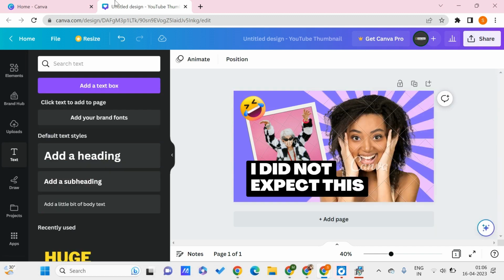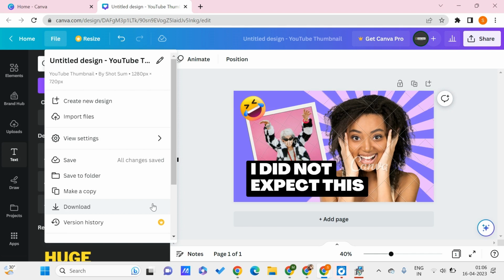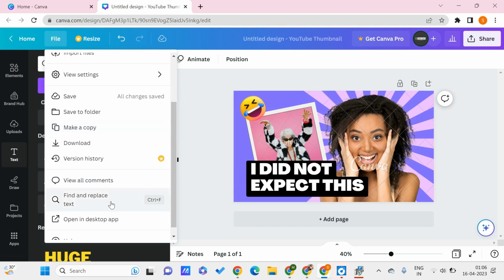And now we'll be seeing how you can find a text. Let's say that you have a PDF or many pages in this Canva design, and you want to find some particular text. How can you do this? You just need to go to the File section, scroll down so that you can find the find and replace text option, or you can use Ctrl plus F for this.